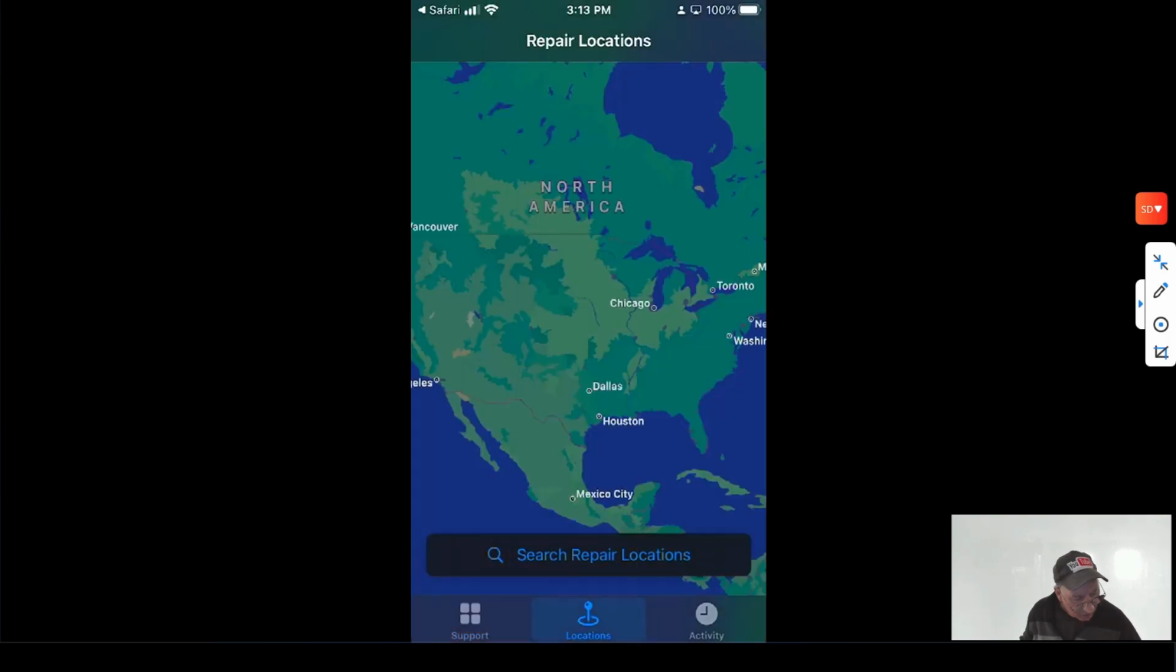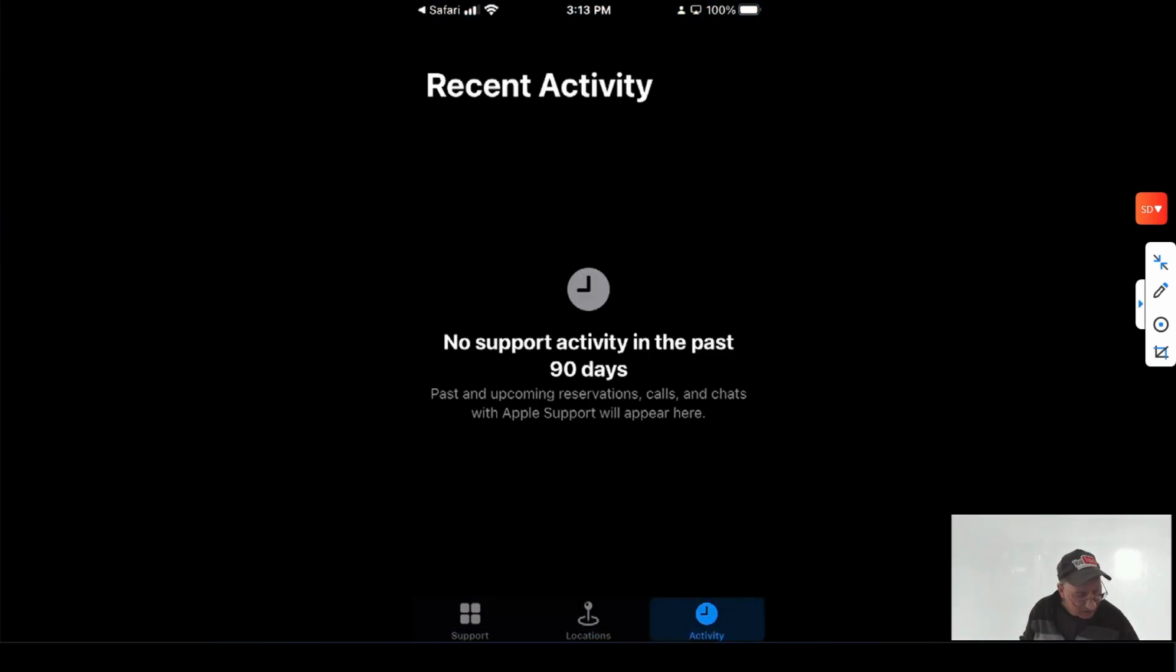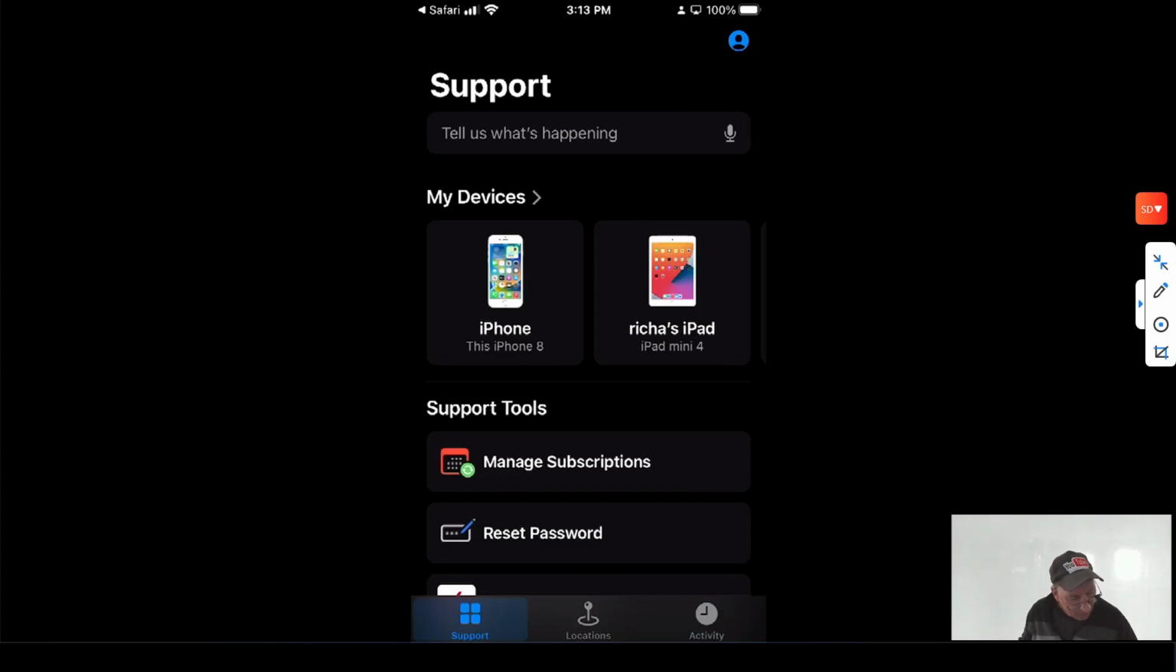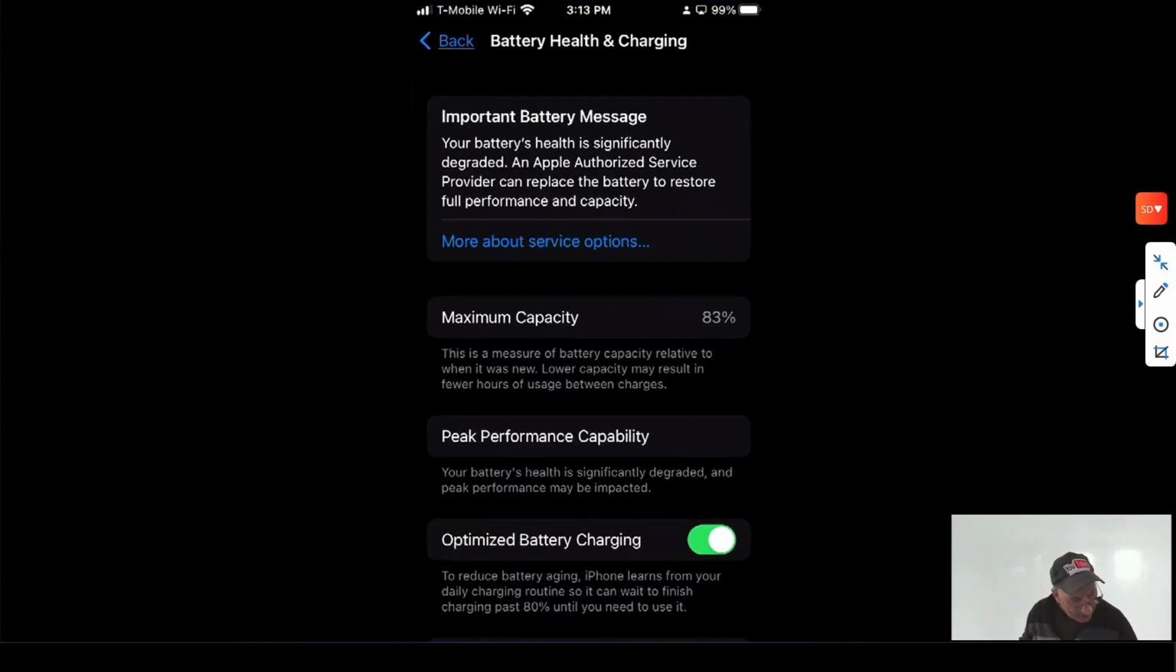Again, they also have, if you want to search for repair locations, I don't need to do that. And then the activity, of course, they've got the activity there. I don't really need to go into that part. But let's see if we can get back out of here. I want to go back over here again to the battery. Okay, we are here. So it goes on to say here, it talks about this here at 83%.